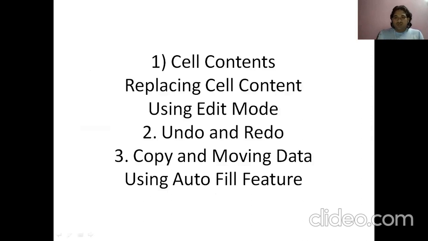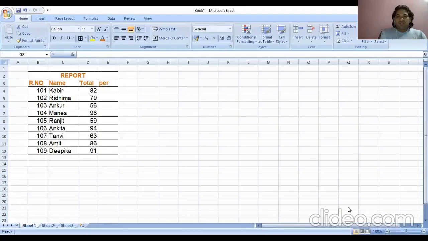What all things are we going to learn in Microsoft Excel? First one, cell content, replacing cell content, using edit mode, undo and redo, copying and moving data, using autofill features, right? So I'm going to show you one Excel sheet where we can see how to use it. Now this is your Microsoft Excel.